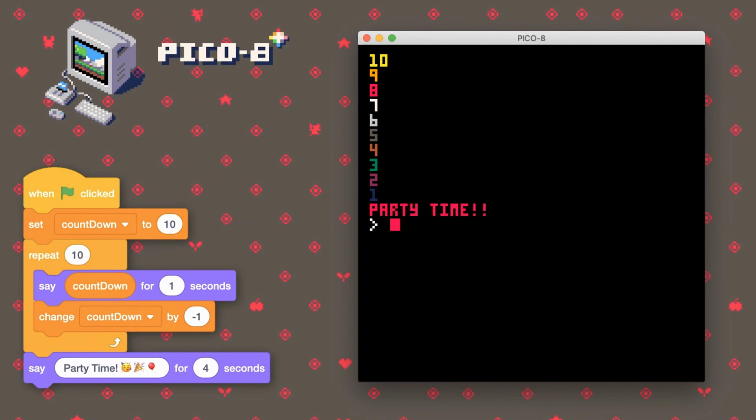Hopefully that gave you a good insight into how you can create loops in Scratch and take that understanding into Pico-8. Again, Pico-8 and Scratch are two different coding platforms, and you simply just have to understand how each one does the same thing in a slightly different way. So it's just like learning another language. You just have to figure out what the words or what the similar words actually mean between the two languages.